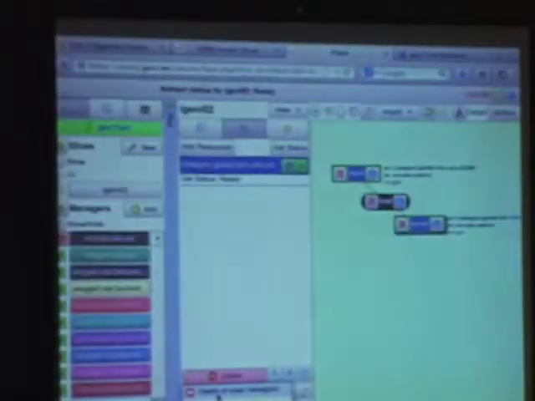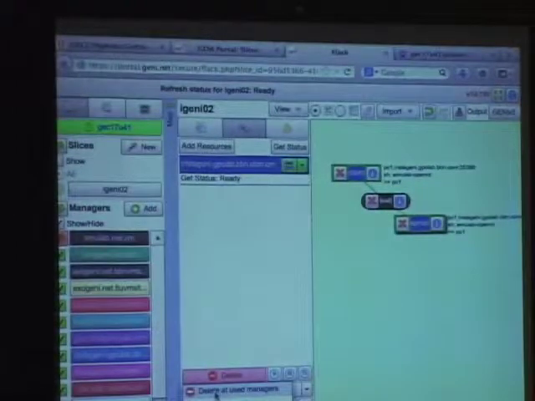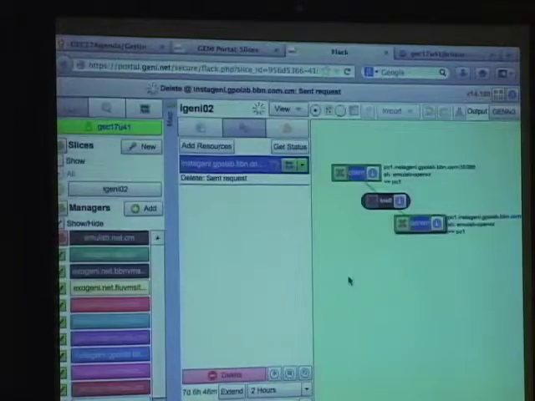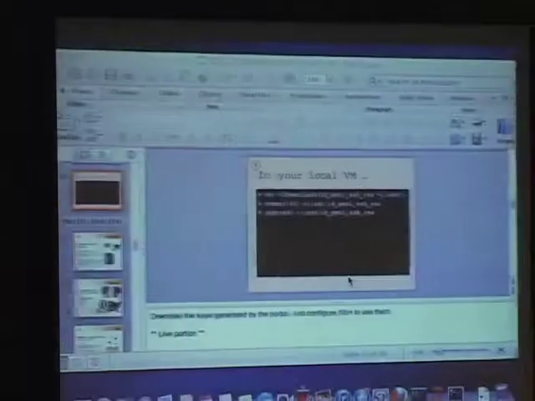It's going to ask delete at used managers or delete everywhere. Just say delete at used managers. And it's going to say, do you really want to deallocate all resources in the slice? I'm going to click yes. And it's going to sit there and think for a little while. And eventually, it'll turn red. So I just don't want to keep people too long. I also have two things to say at the end.